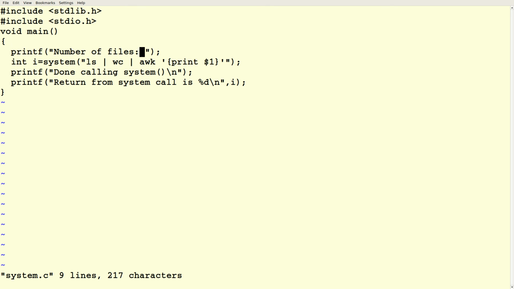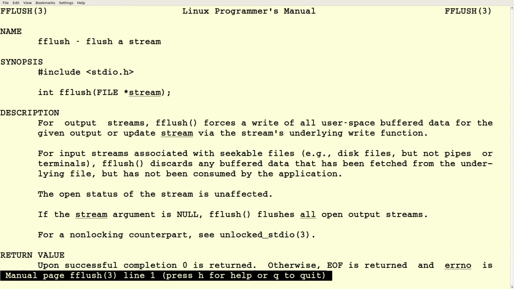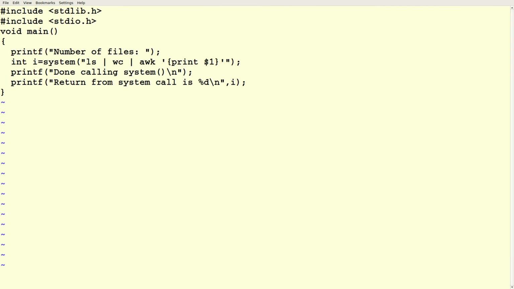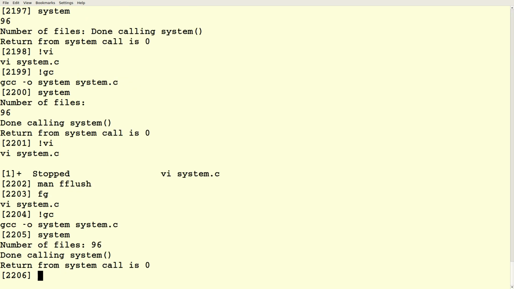So the other way that we can do this is we can use a function called fflush. fflush is used to force what you've loaded up into this holding area out to the actual output device. And it takes an argument, typically standard out. So after I print out number of files, I could say fflush standard out. And now it works the way you expect.